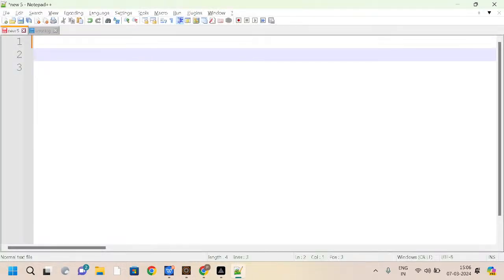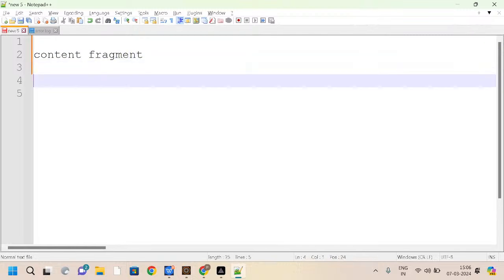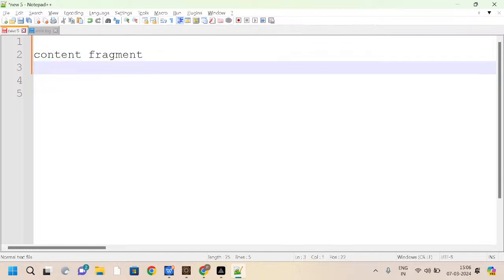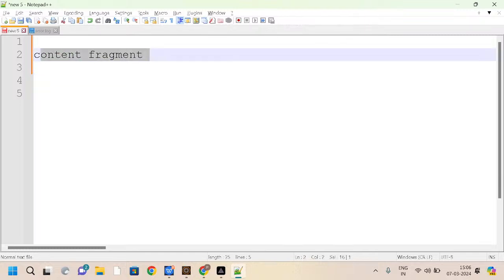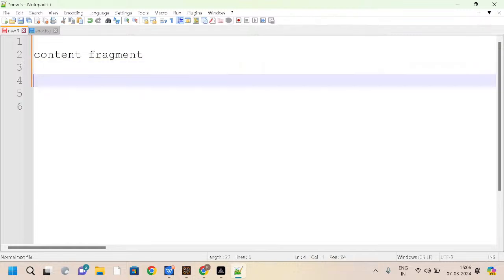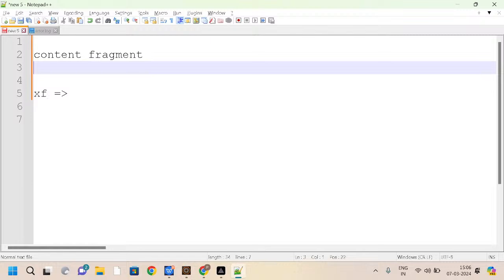We already have covered the concept of content fragment, right? So basically a fragment has two types, content fragment and experience fragment. Content fragment we have already discussed, and it has some drawbacks, right? The drawbacks are covered by the experience fragment. And this content fragment we can create by using a content fragment model.